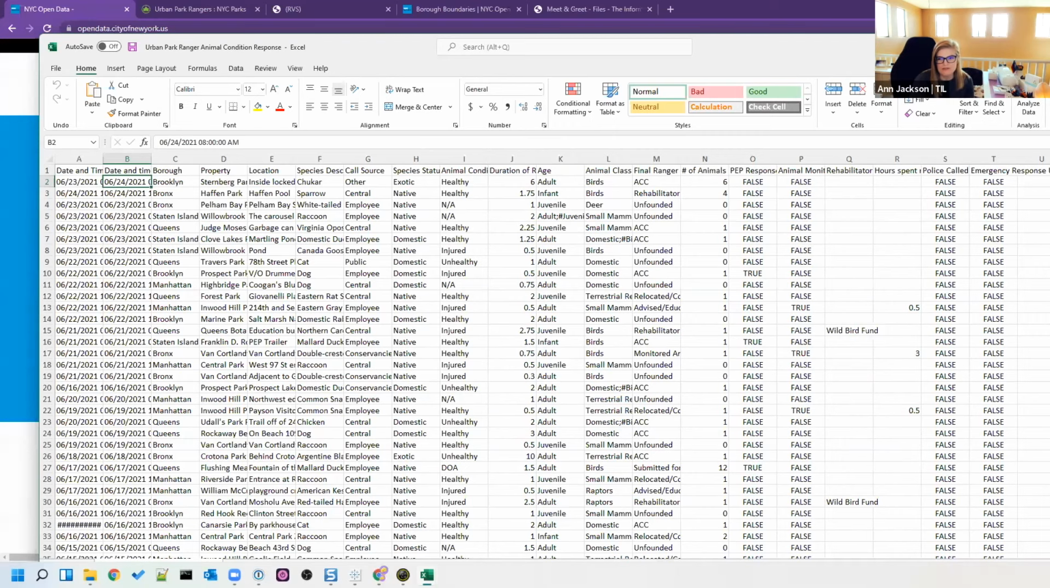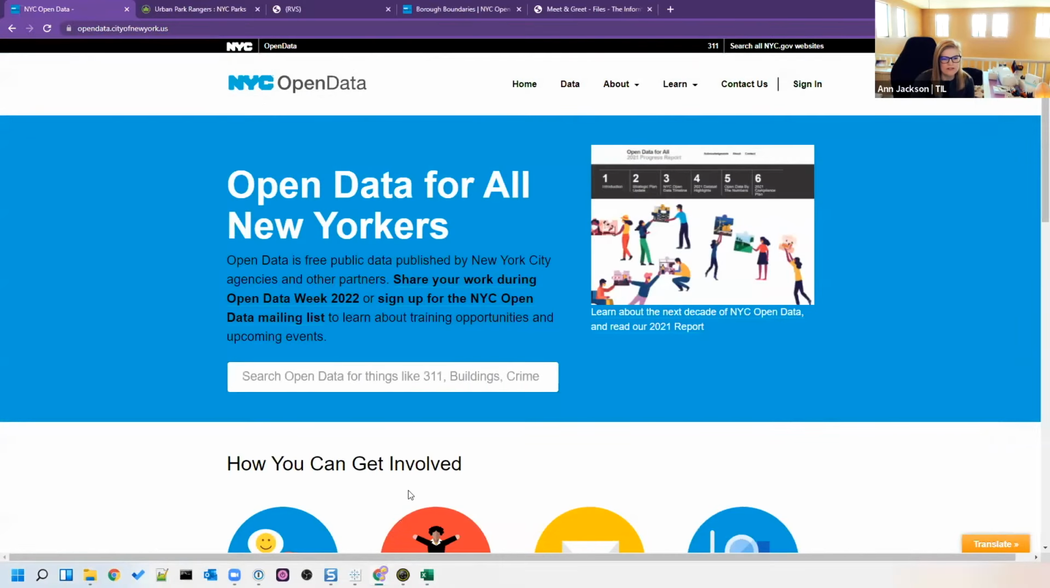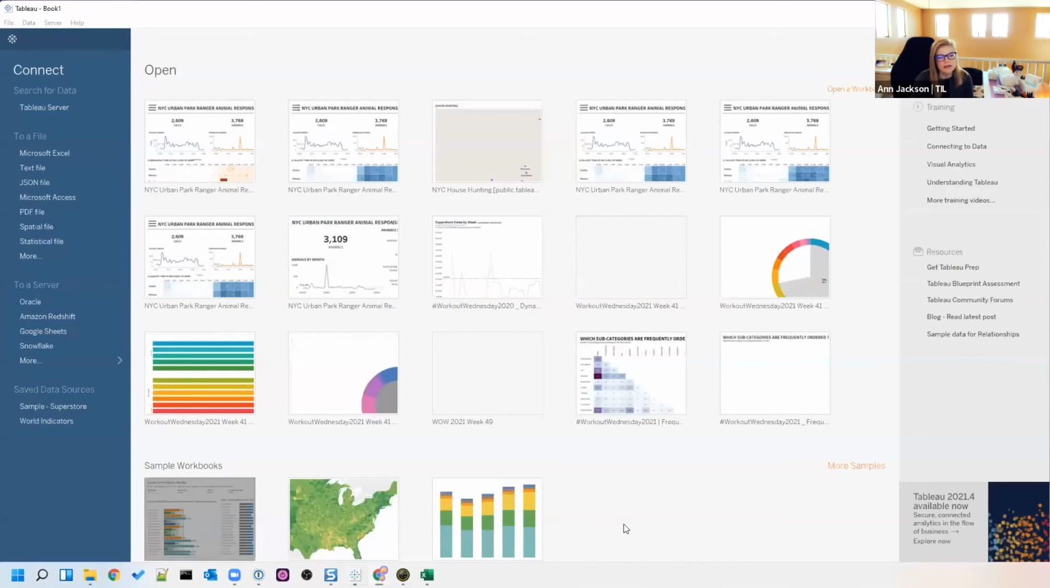So I'm going to just dive directly into Tableau. I'm going to go ahead and close that file because we're going to work directly in Tableau from here on out. So if it's your first time actually opening Tableau, I always like to start here because this gives you good insight into how the tool functions.